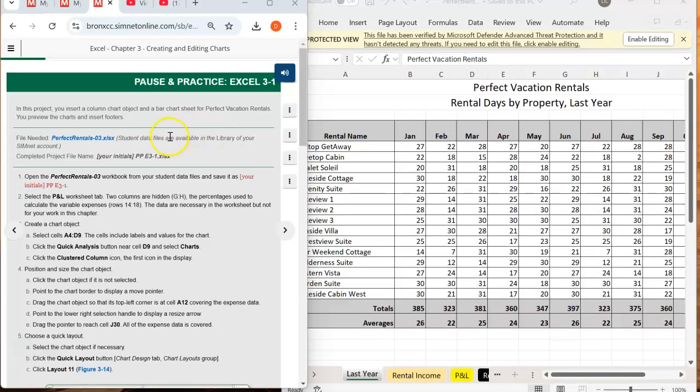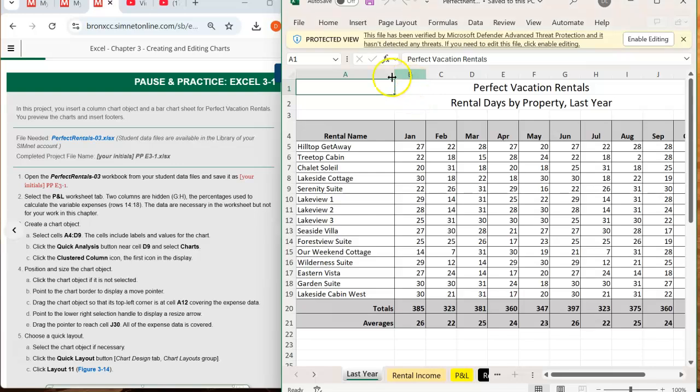Hello everybody, this is SimNet Pause and Practice Excel Chapter 3-1, Excel 3-1. If you click here, you will be able to download the Perfect Rentals 03 Excel file. Download it. I've already downloaded it and I opened it here.